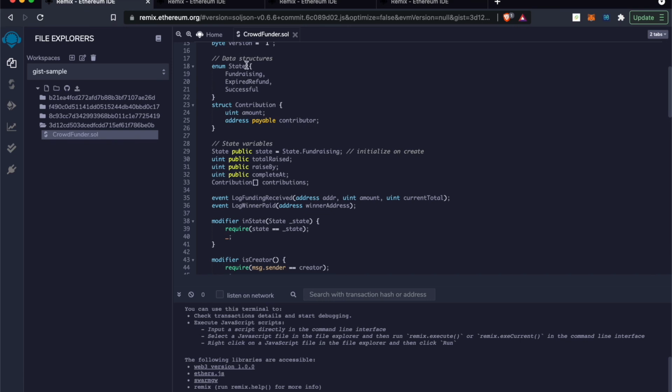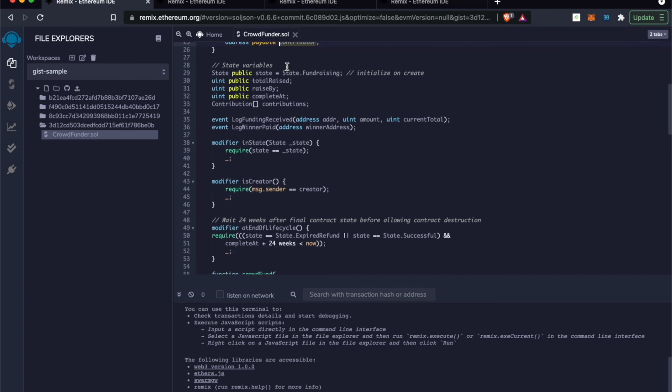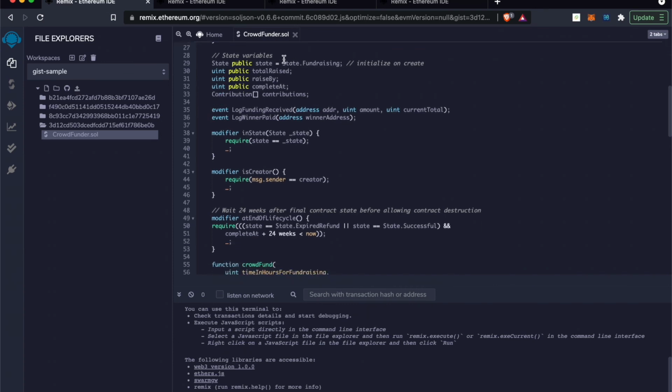In this case, it's an enumeration which controls the state. Is it fundraising, expired, successful, etc.? And we have another structure called contribution, which keeps track of the amount that a specific contributor has paid. A few state variables around the state: total amount raised, how many people raised it, when it was completed, and all the different contributions. Contributions itself is a dynamic array.